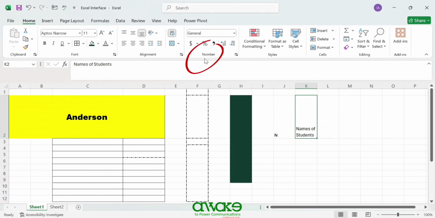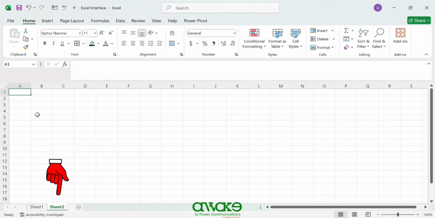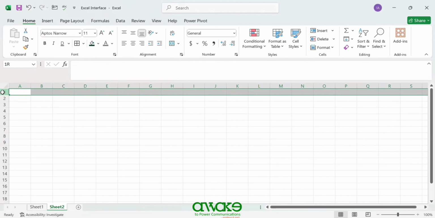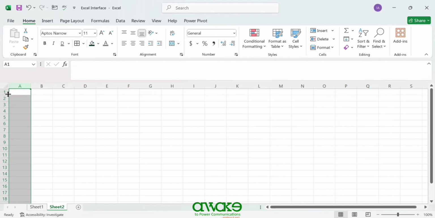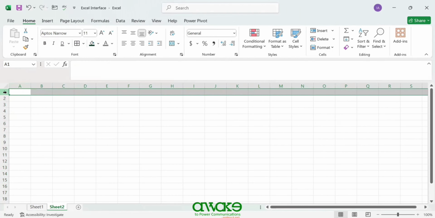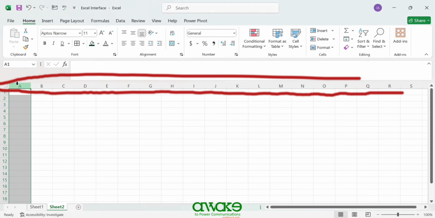So the next here is the numbers group. The numbers group basically helps us to format our data. Now, I want you to understand that Excel is a spreadsheet that is made up of rows and columns, okay? So let's go to a new sheet so that we can showcase that. Excel is made up of what? Rows and columns. The rows are labeled with numbers, okay? And the columns with alphabets, okay?